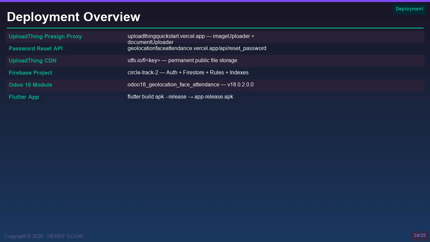Firebase Project CircleTrack2 hosts authentication, Firestore, security rules, and indexes. The optional Odoo 18 custom module, version 18.0.2.0.0, adds 7 REST endpoints for ERP sync. The Flutter app is built as a signed release APK with flutter build apk --release.